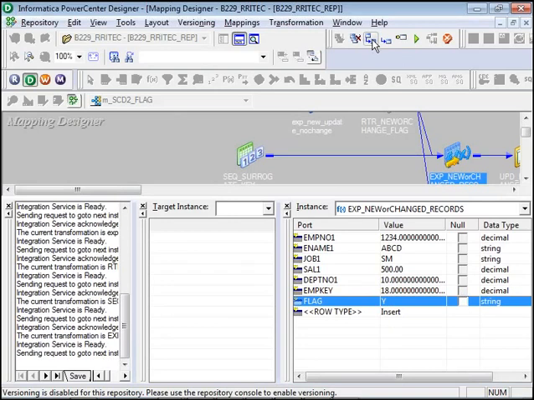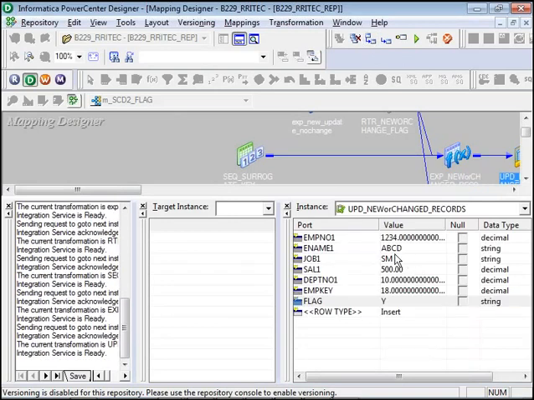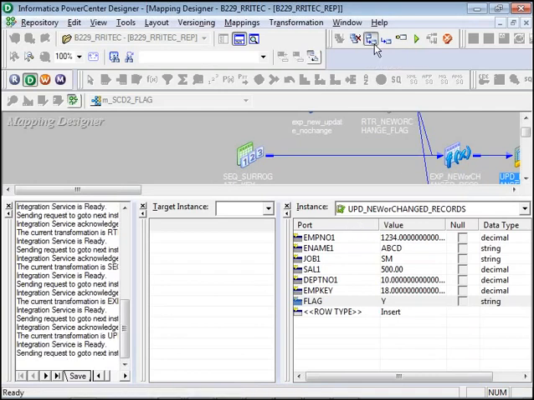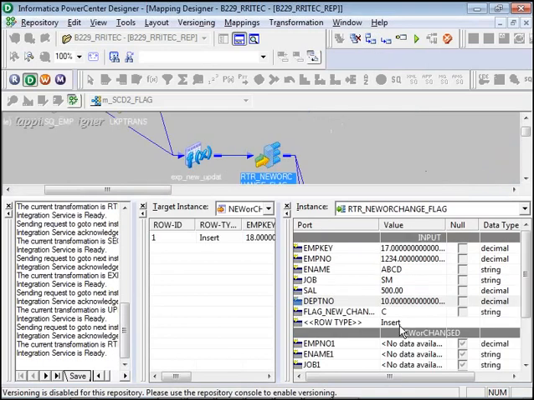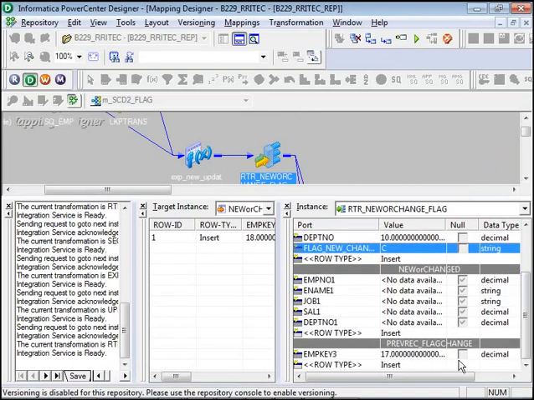Now go for the next instance. Then it's saying update strategy transformation event, the type of the row is insert purpose, because we gave DD_INSERT in the update strategy transformation. Again I am clicking on the next instance. Then you can observe it came back to the router.